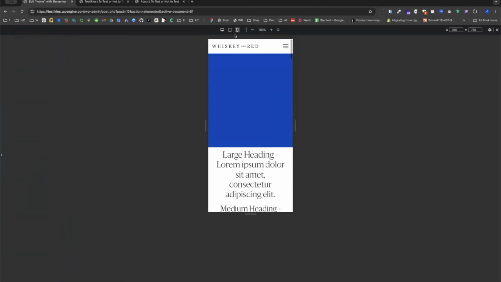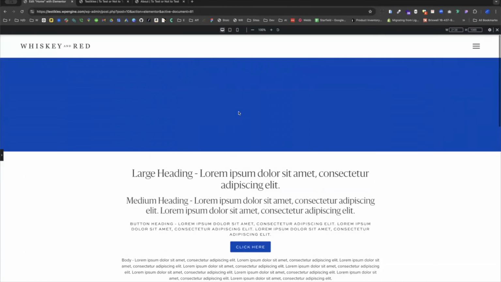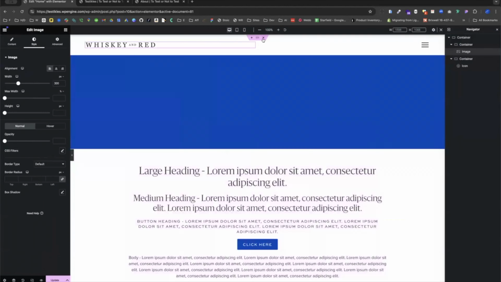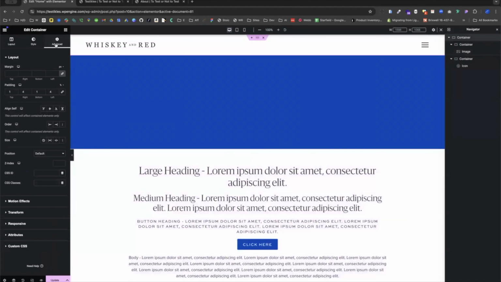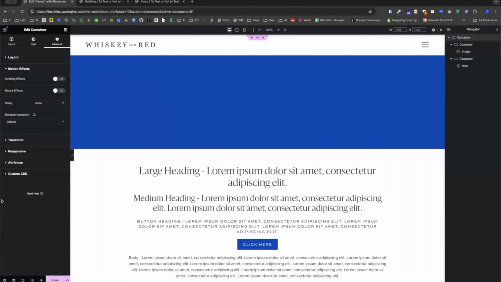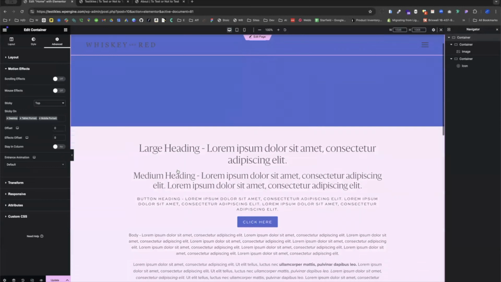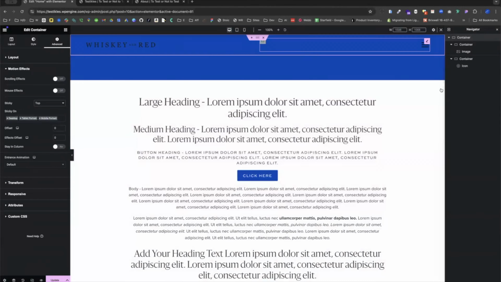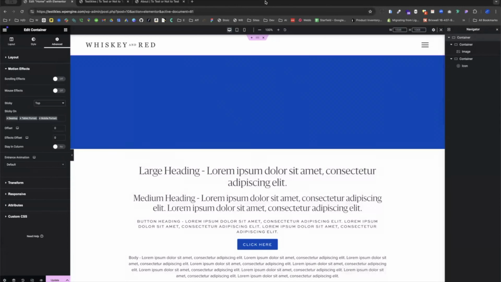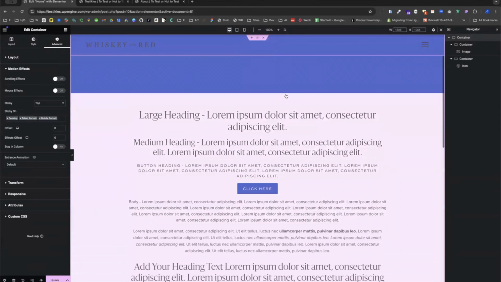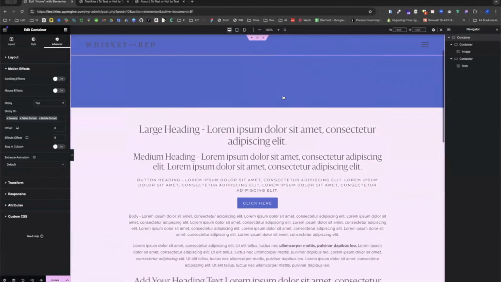Now we just need to get it to stick to the top of the page and we're done. So we go to our outer container, advanced. I believe it's under motion effects. The sticky option, set it to the top. And now we have a sticky header, but it is transparently colored.